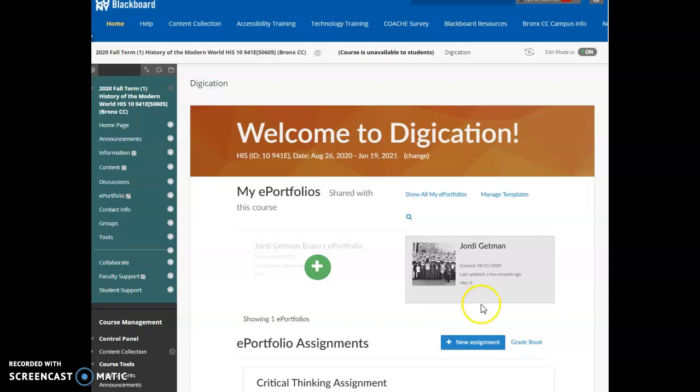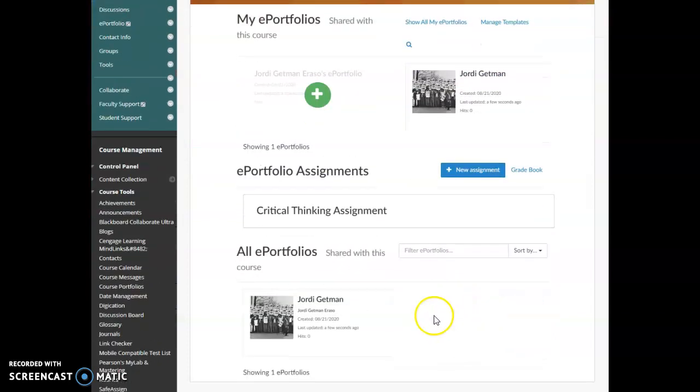As different students in the course add their ePortfolios, you'll notice that they start popping up in this area down here entitled All ePortfolios. You'll be able to access their ePortfolios in case you have to do any reading of postings that they make. You'll also be able to see the ePortfolio that your professor has posted to the course. That's it. Congratulations, you've created your first ePortfolio in Blackboard.